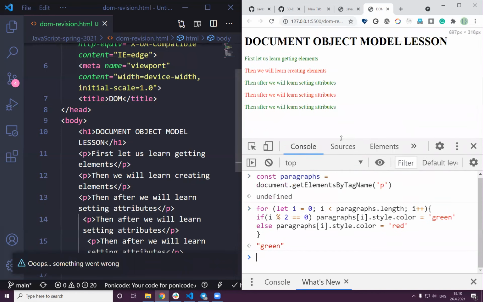Great. Now we managed to know how to access, right? How to access, how to get and manipulate. DOM manipulation, they call it. Is it clear, guys?